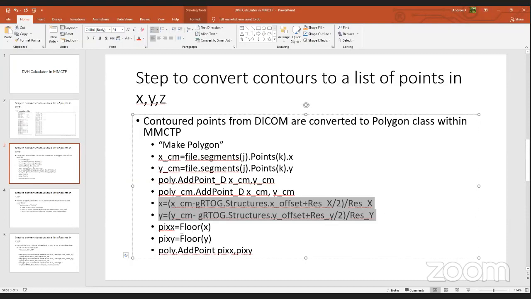So then you have to round this. So we're rounding down by using this floor routine. And then we add the integer points into the polygon. The reason why we're using lists of integers is because it becomes easier to paint these polygons onto a graphics. That might be a little bit hard to explain in words, but I'll show you the code afterwards, and maybe it makes more sense then.